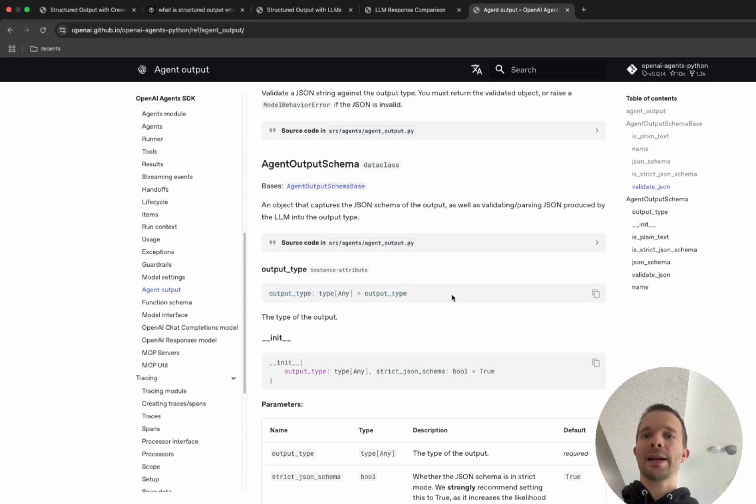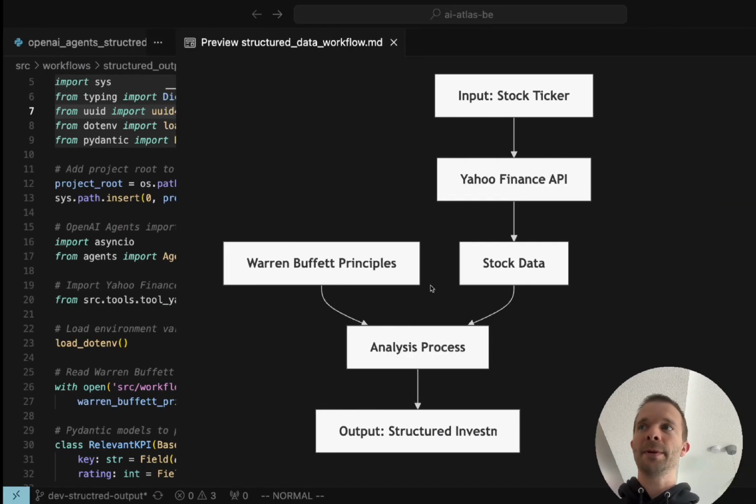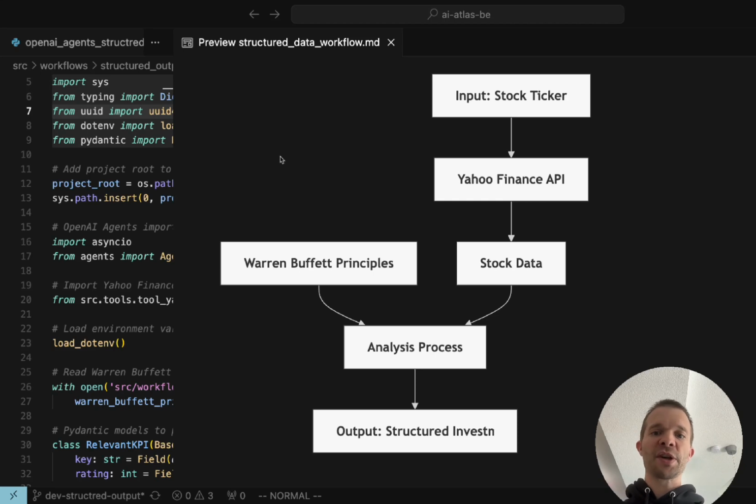So let's take a look at how that works in a real-life example. The example I chose to show how it works is a stock analyst. First we have the input ticker, for example Apple, which would be AAPL. Then we call the Yahoo Finance API to receive the stock data. Then we combine the stock data together with the Warren Buffett investment principles and pass all of this data to the agent, which analyzes it, and then the agent returns well-structured investment information.